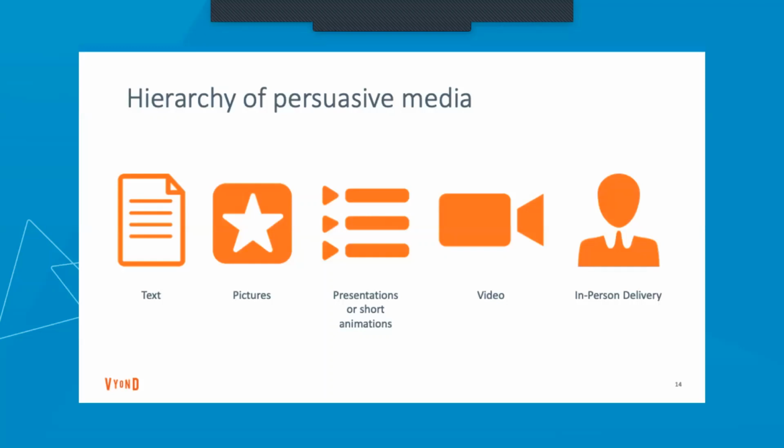Now, if we take a look at this slide, it's a hierarchy of persuasive media with less effective forms on the left and more effective forms on the right. So you get more effective as you go from left to right. Now, the thing with this hierarchy, if we just take a moment to consider the current business world, is that in-person delivery has become much more difficult to coordinate or integrate into your communication strategy.